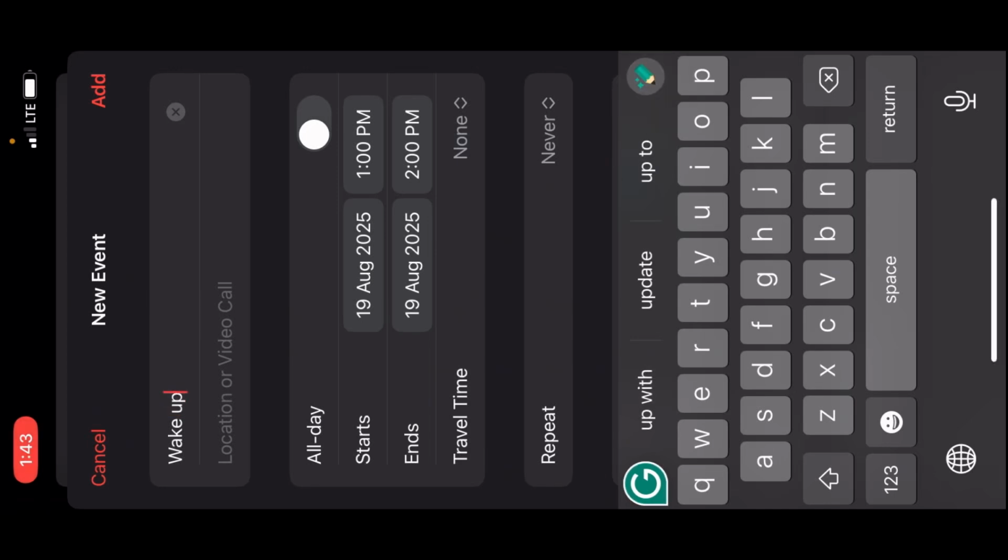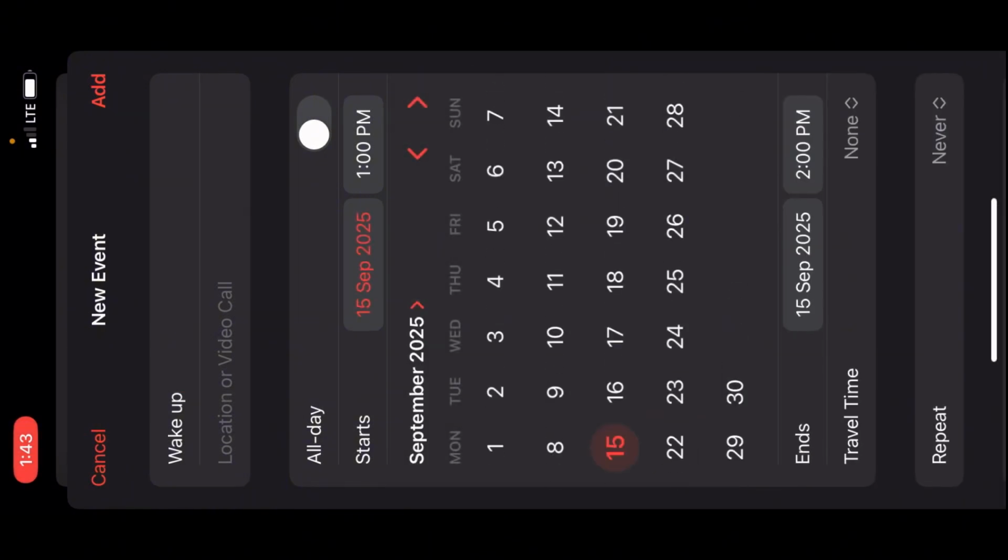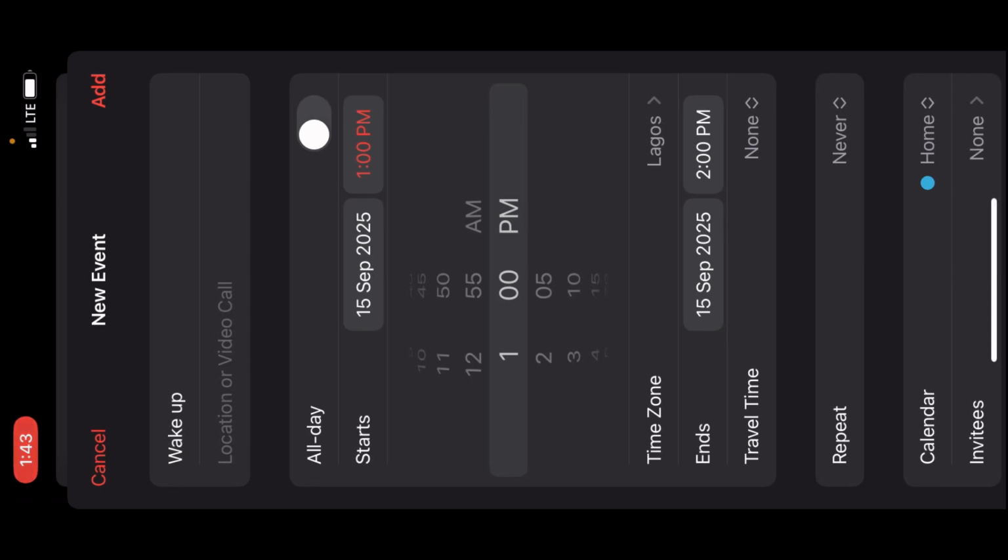You don't want it all day now, so you cannot click the all day button. So when do you want it? Which day? We said it was the 15th of September, right? Then when do you want it to start? When do you want this alert to come up? You said it was going to be in the morning, right? 6 a.m. Done.